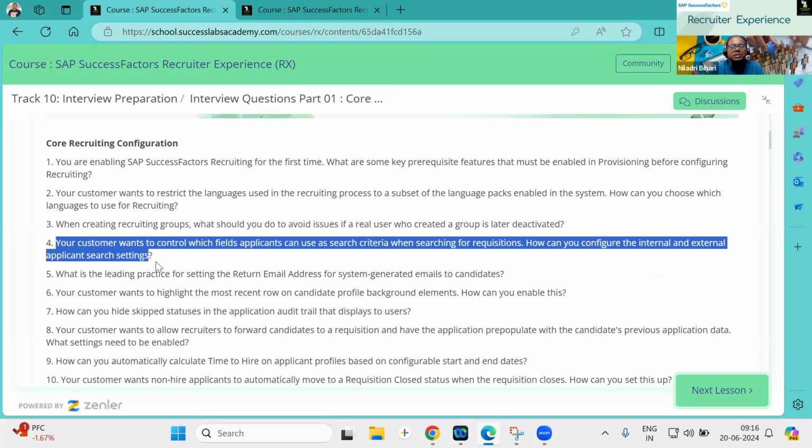Okay, so your customer wants to control which fields you can use as search criteria whenever searching for the requisition. Let's say your recruiter, there will be applicants. Whenever they're searching for any jobs in your recruiting platform, they would like to search in a particular way. So how would you, as an administrator, control which fields applicants can search? What controls can they have?